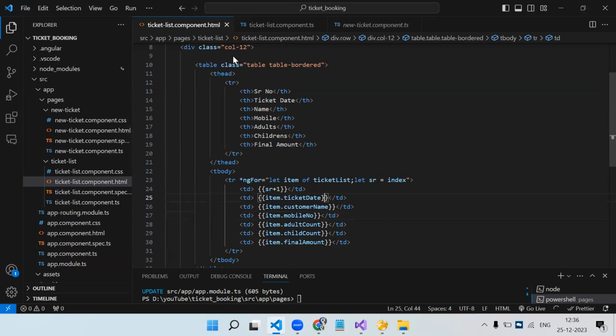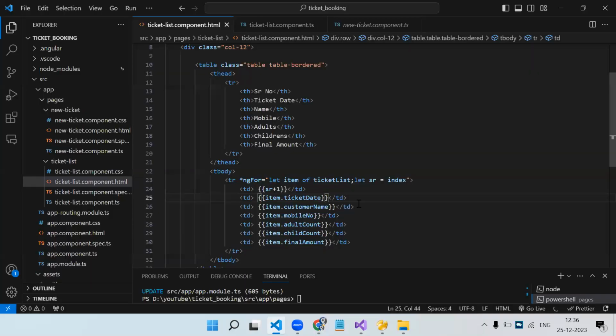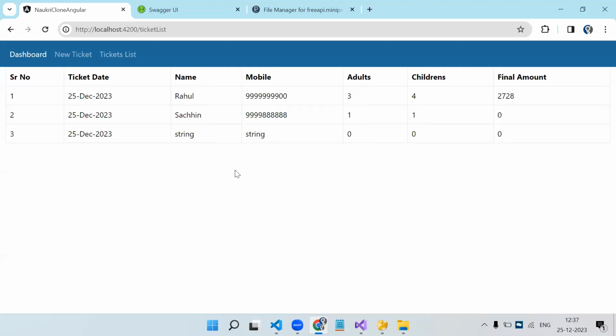Then we will do the card also, right? So whatever the data we are getting from the API side, that we have successfully displayed over here. But we don't have to show this extra time also, right? So we can add a pipe over here, date pipe, and we can pass the format dd MMMM yyyy. So let's just save. Now date should be properly visible, right? You can see 25 December 2023.